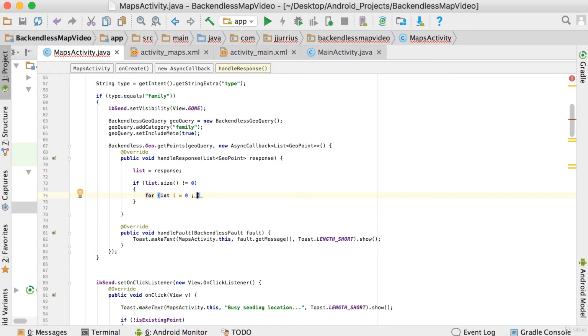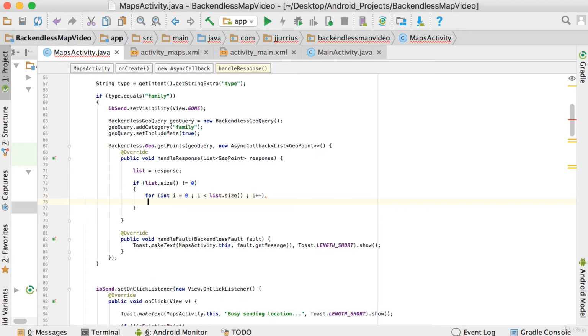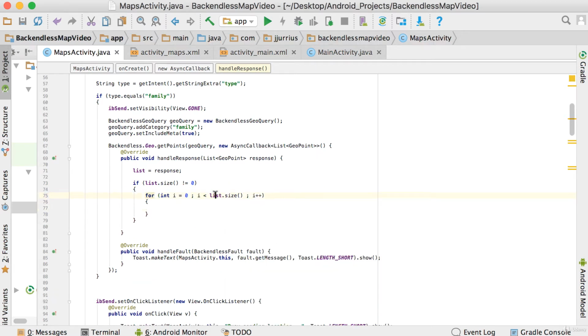So I'm going to say int i equals 0, i less than list.size, which gives me the number of elements in the list, and then i++. So then this for loop runs through every element in the list, which is every geopoint in the list. Now what we're going to do is create a new point there, and let's call it positionMarker, equals new LatLng.